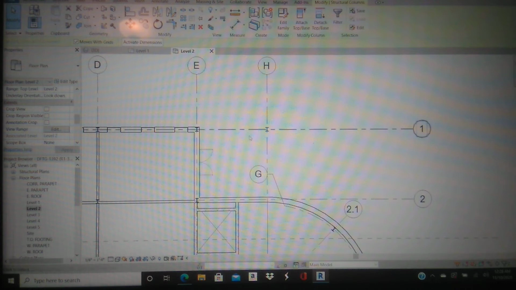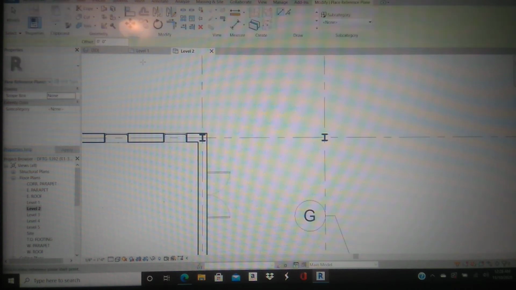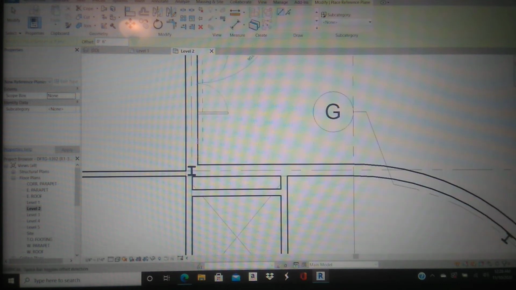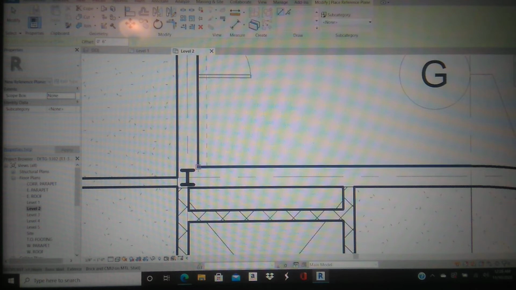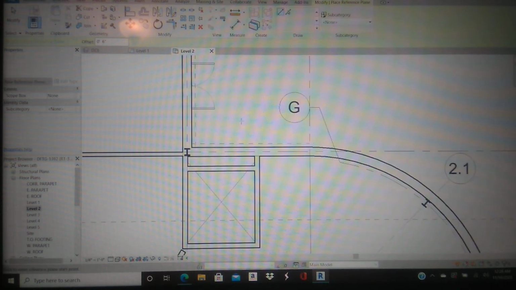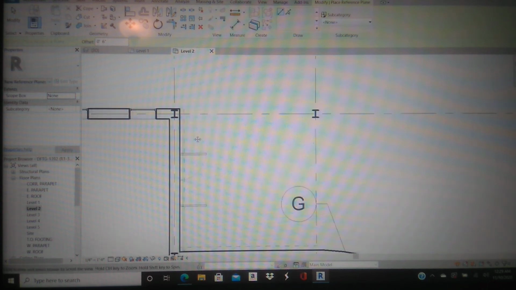Now let's go ahead and add some beams, all right? So first let's do this. You'll type in RP for reference plane, and let's give it an offset of, let's just say, 6 inches, okay? Let's draw one right here, and let's draw another one right here, because we're going to draw some beams in at that wall, and you want it to be approximately 6 inches off of that wall.